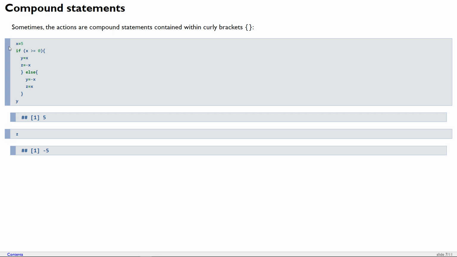So see, x equal to 5, which is positive. So action 1 is executed. Action 1 contains two parts. y is equal to x, z is equal to -x. So y is 5, z is -5.